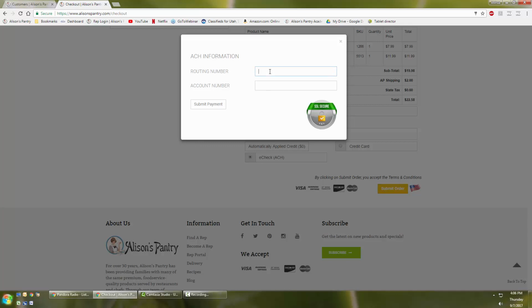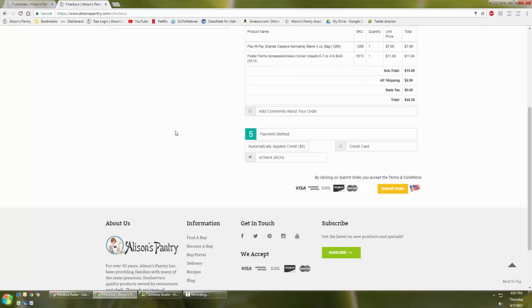All they're doing is recording the routing number and the account information and making sure that you have the money in there, and that's how they do it. And then they just give you the check back. So very similar. And here you just put in the routing number, account number, hit submit payment, and that's another easy way to go.